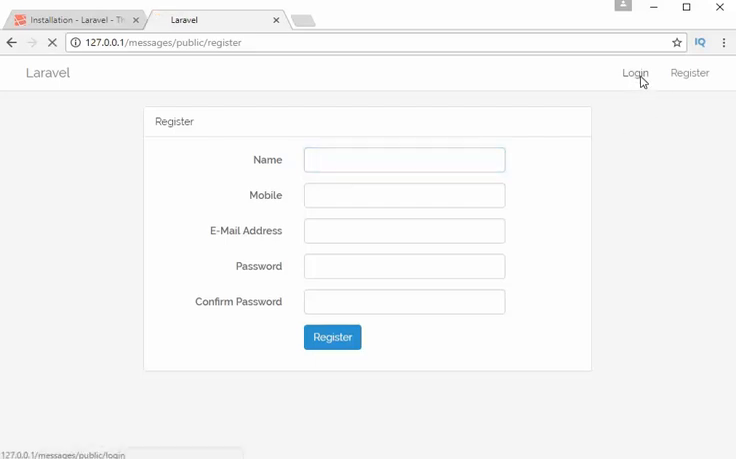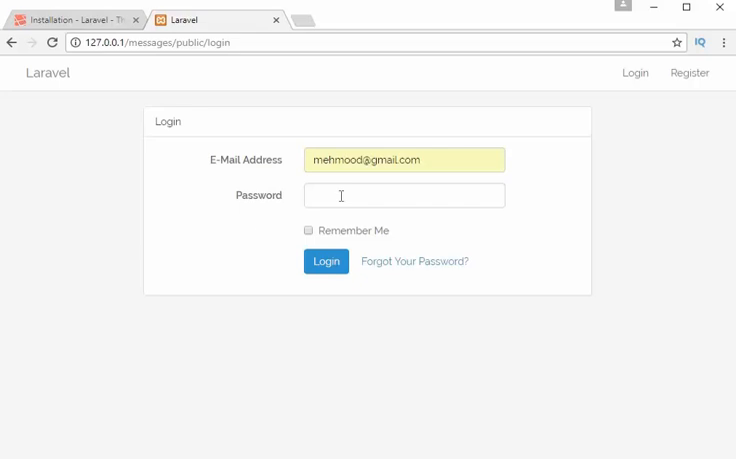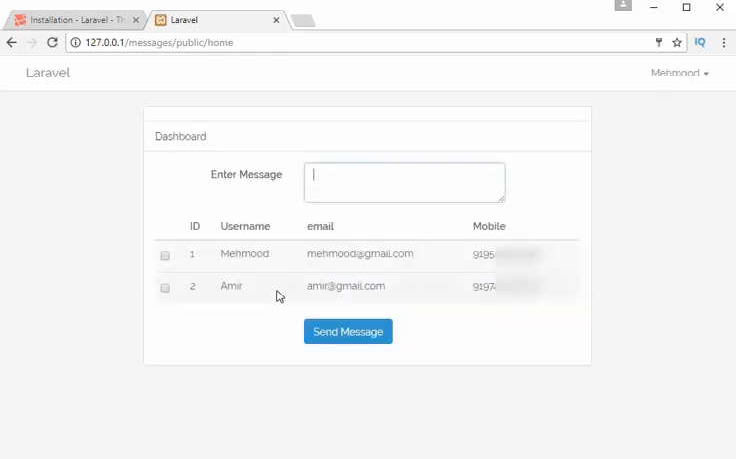Okay, so now I will log in. Then password, and I will hit login. Okay, now I have logged in, and you can see I got a dashboard here. This is all I have designed. And here you can see I have registered two users, and I have fetched those two users and displayed them in the form of a table.